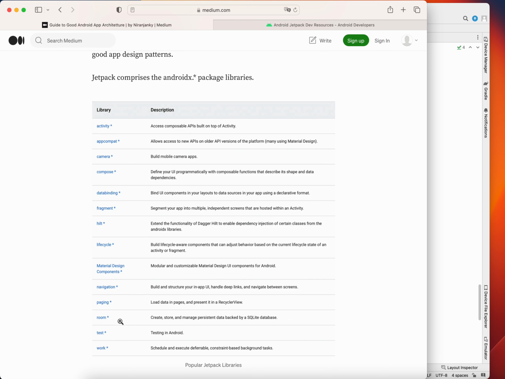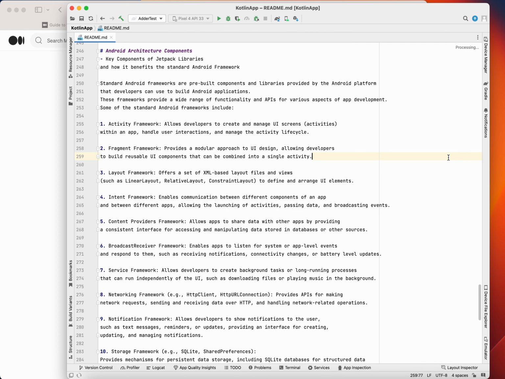So in this way, we have multiple Jetpack libraries provided to help us reduce the boilerplate code, structure our code, and write clean and testable components, right? So this is the concept, guys. This is the entire concept of what the Android architecture component is.